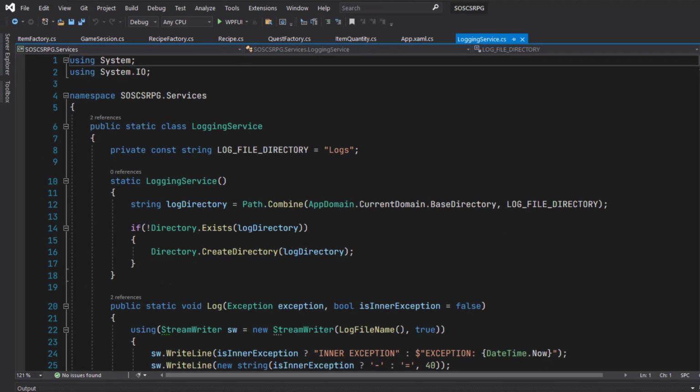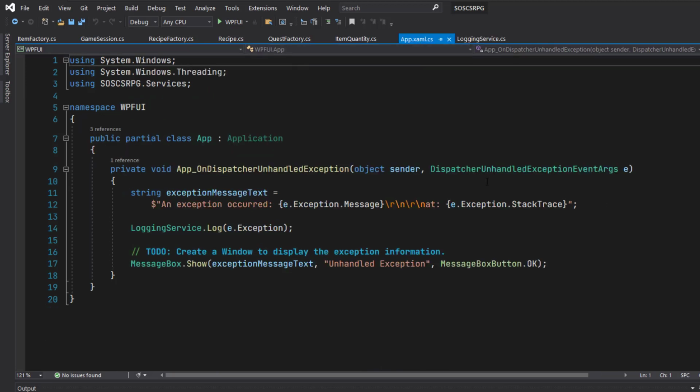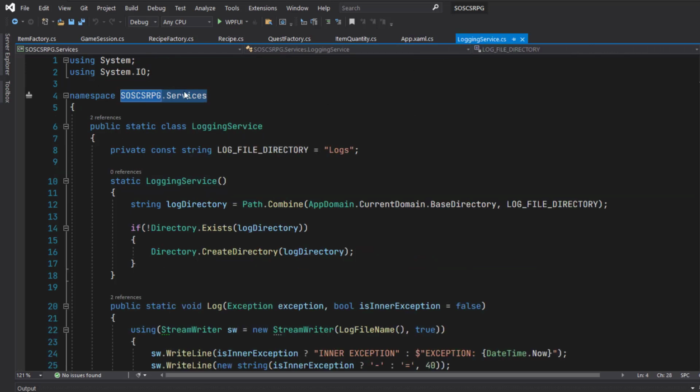Then we need to go into the logging service, and we will fix its namespace like we did with the other classes we moved. Change it to SOSCSRPG.services. This service is only used in one place, the app.xaml.cs class. So we need to go into there in the WPF UI project and change the using directive from engine services to SOSCSRPG services. So now it will match the updated namespace here in the logging service.